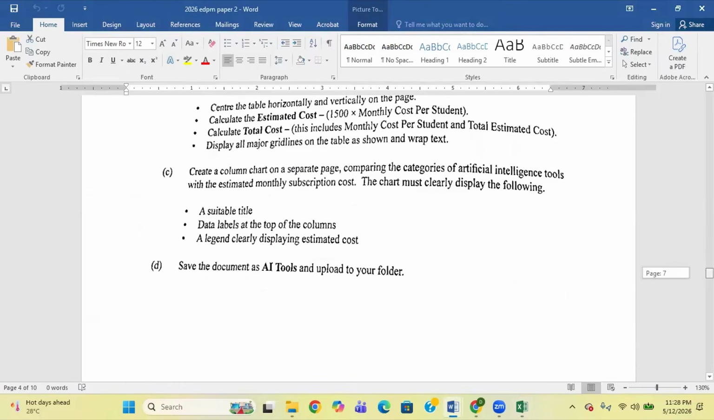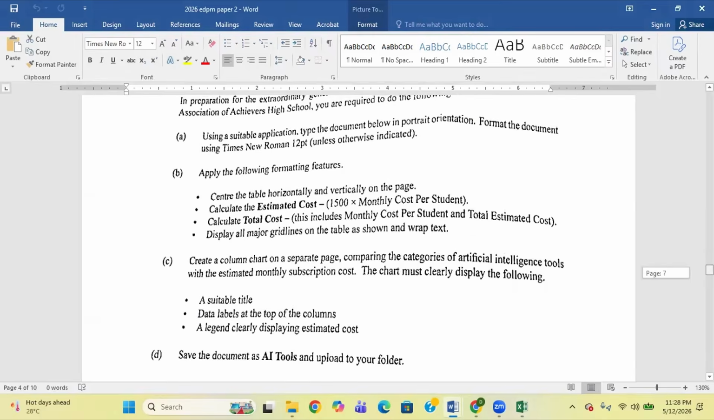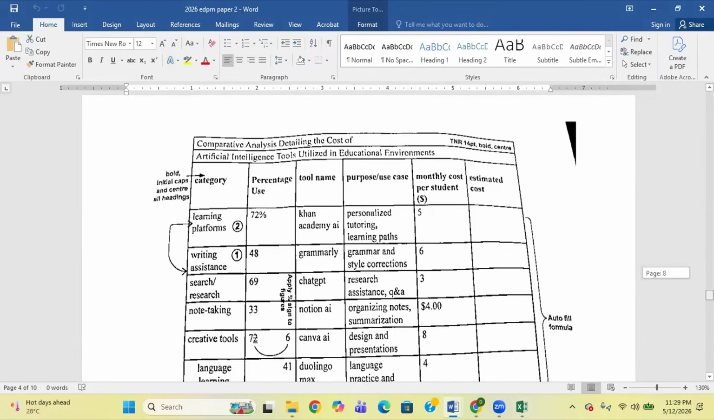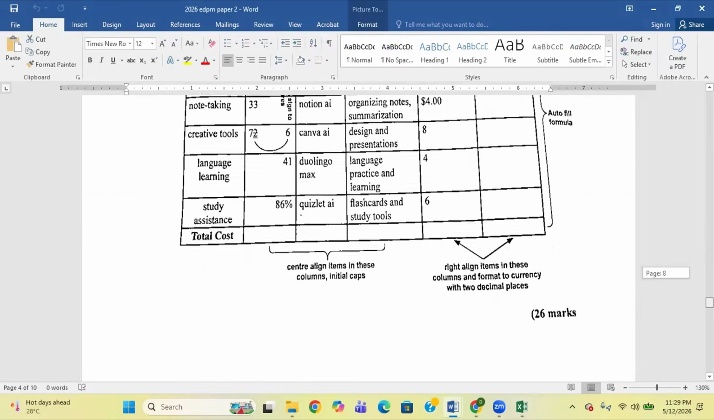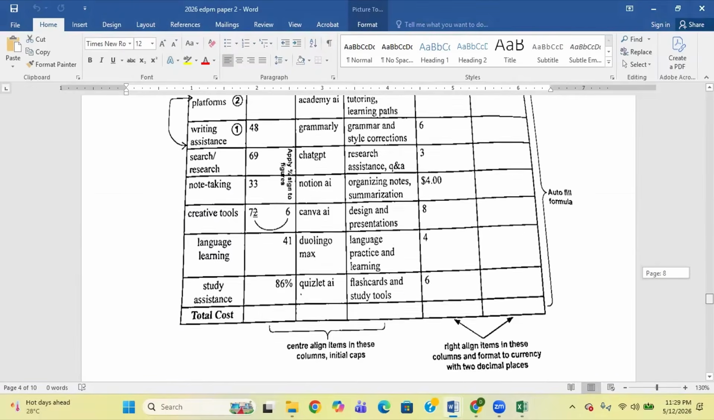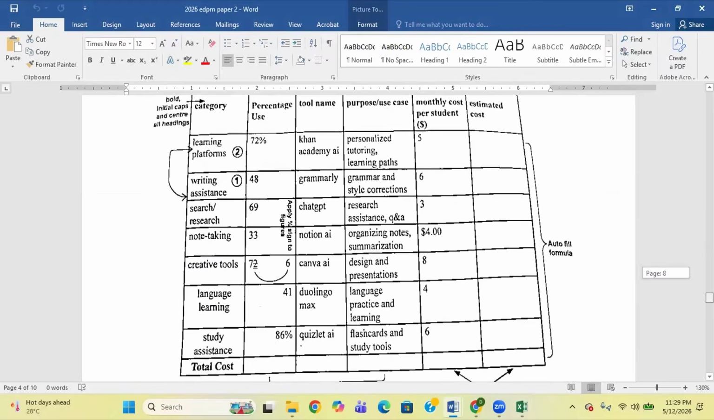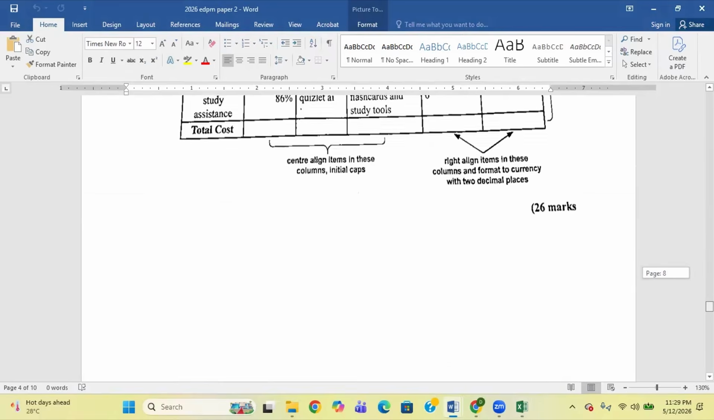Let me see if we missed out anything. So you save it as instructed and all of that, and you're good to go. All right. So simple as that, students, for the Excel question. All right, so we're going to move to the last question now.